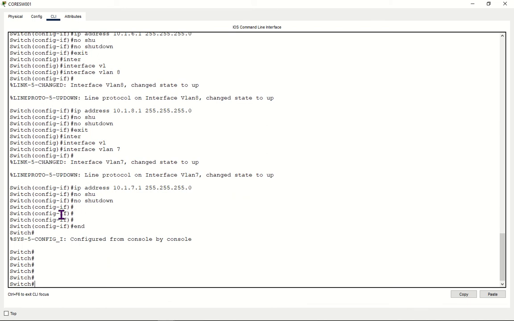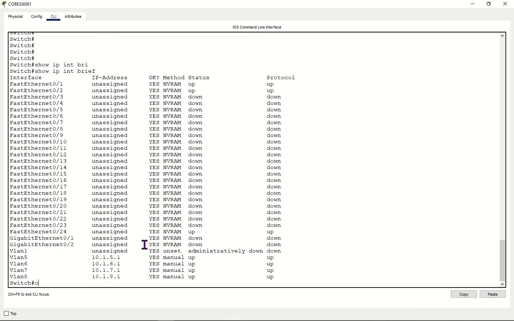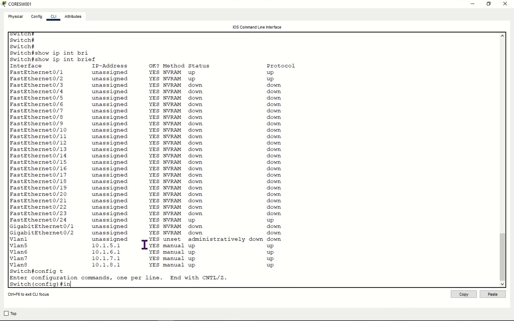So it must show in the show IP interface brief command output. Here you go. You can see VLAN 5, VLAN 6, VLAN 7 and VLAN 8. Right. Now go and configure the interface trunk.